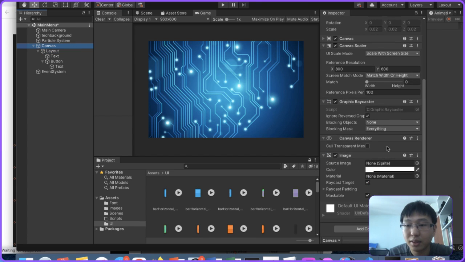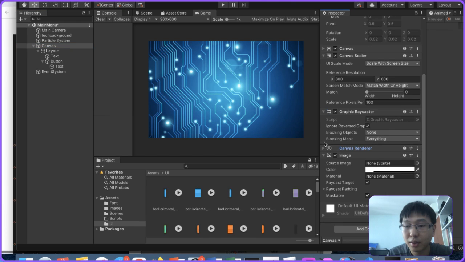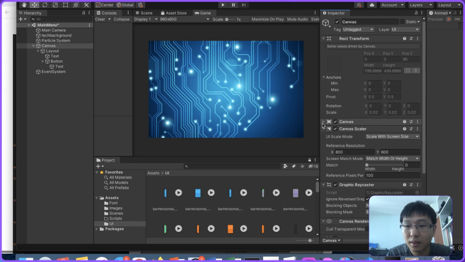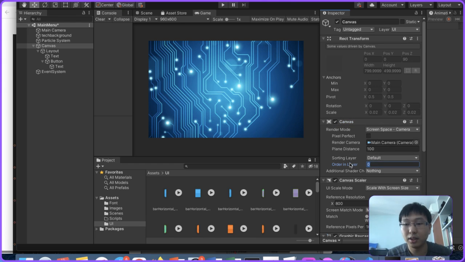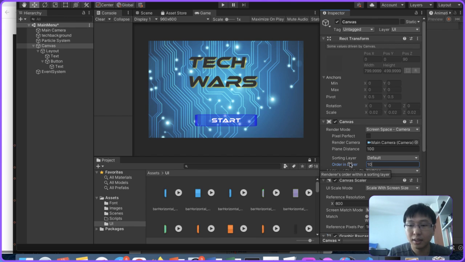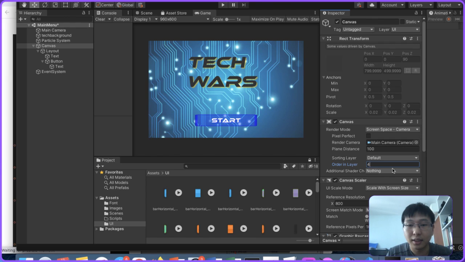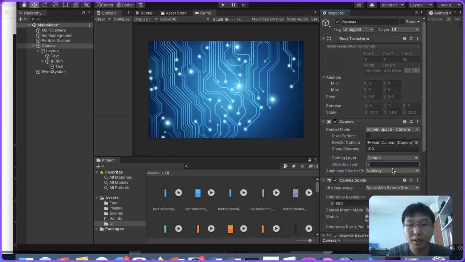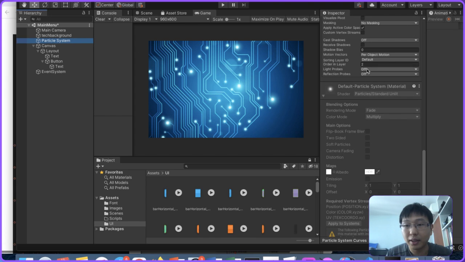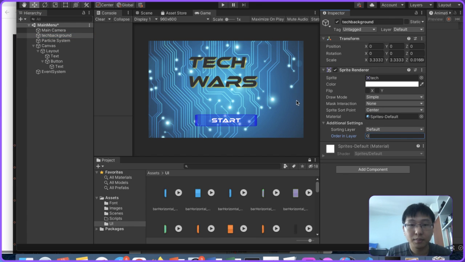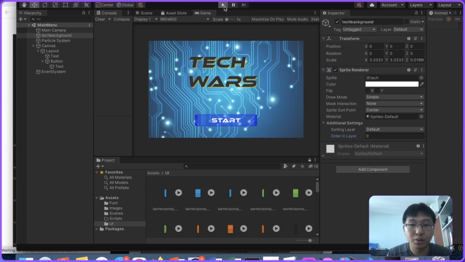So your canvas here has probably a renderer. It's not here. It's under canvas. Yeah, the order in layer. The later the layer, the... yeah, see, 3. So it means that someone up there is taking order 2. So if this one is labeled as 2, my particle system should be labeled as 1, and my background should be order 0. Yeah, this should work already. Oh, that's cool.